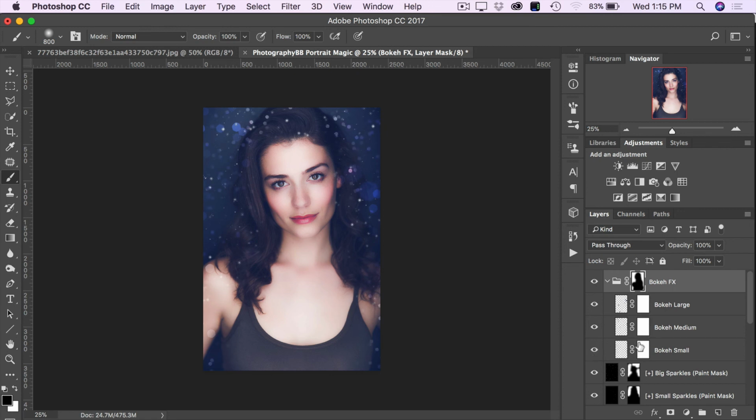We can paint on the masks of these to hide them in certain areas, or we can click on, for example, bokeh small. I feel that's a little bit too strong, so we can click on the bokeh small layer to make it active and reduce the opacity. I still like it, but maybe I like it better at 10%. And there we go. We have some special effects.